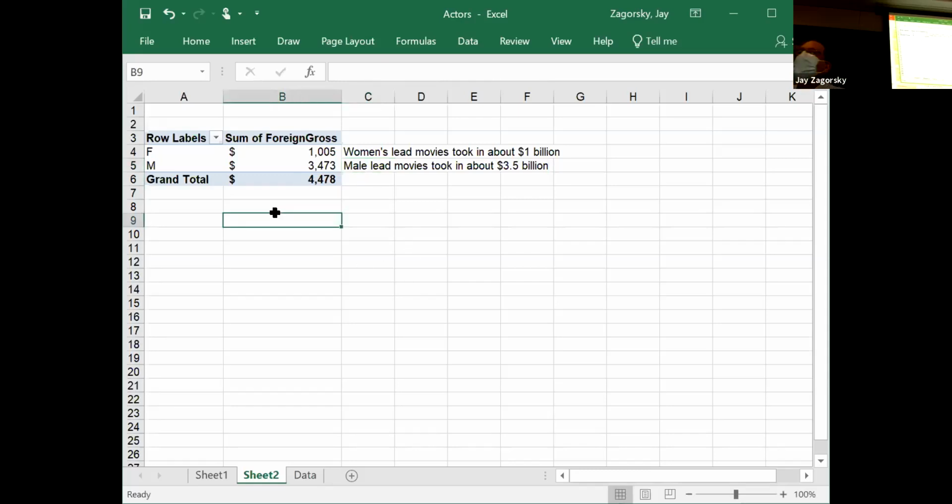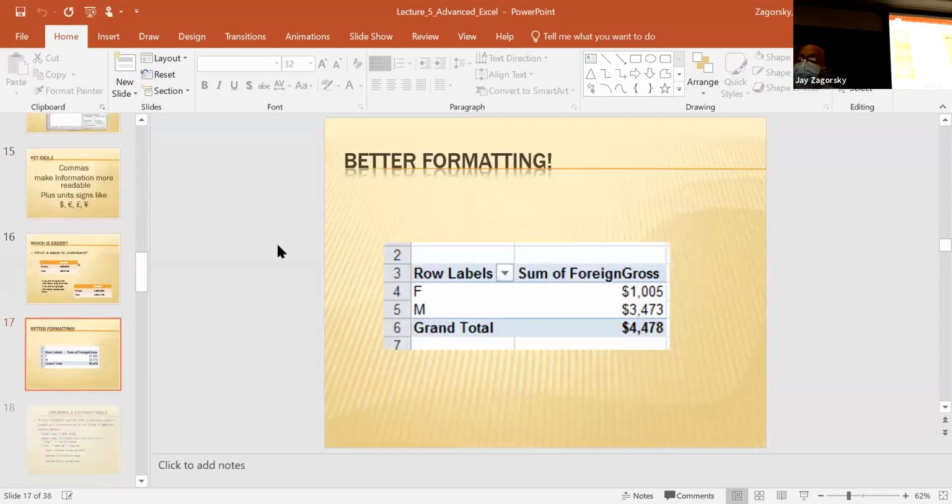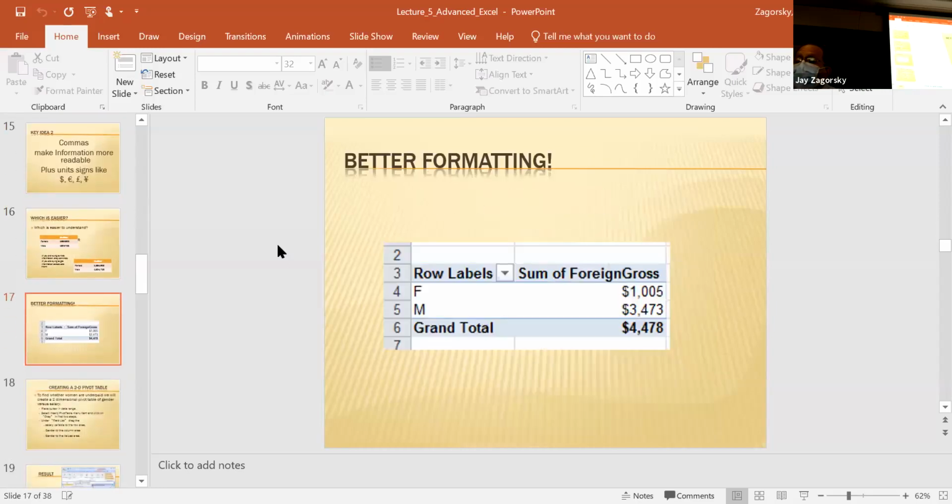Questions? So we can do things besides count men and women. Let's jump back to the PowerPoint slides. Comments make information easier. There's better formatting, great.